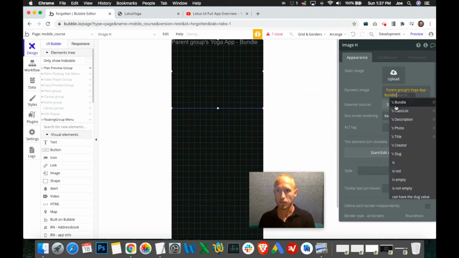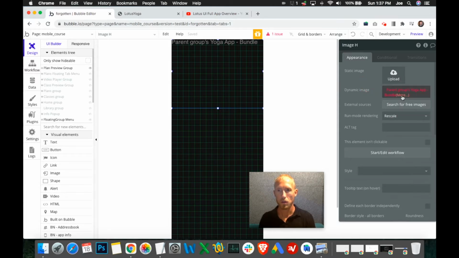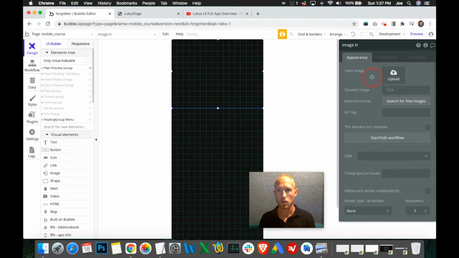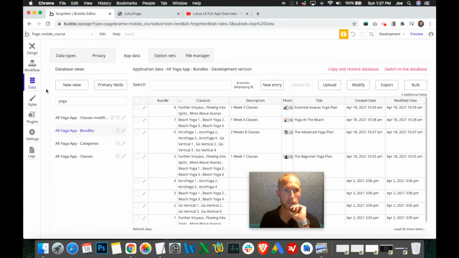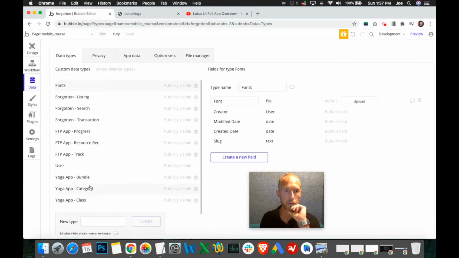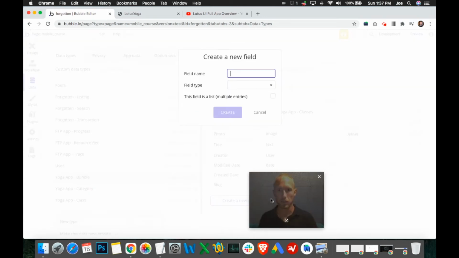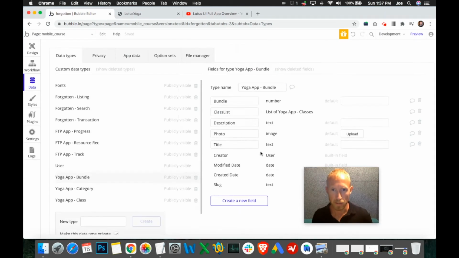is the parent group apps bundles photo. All right. Yeah. So there's not an actual one. So what I would need to do is go over here to bundles, go to data type, go to bundle, create a new field. I want to see what I named the other one. So we got this one as like photo. I'm going to call it main photo.